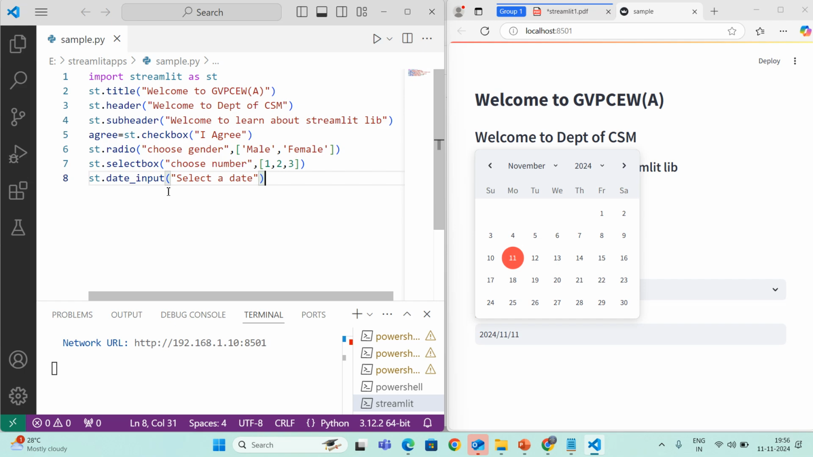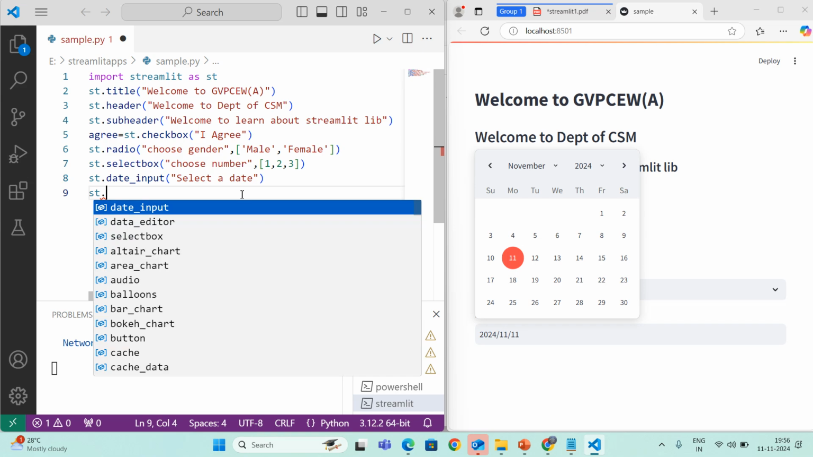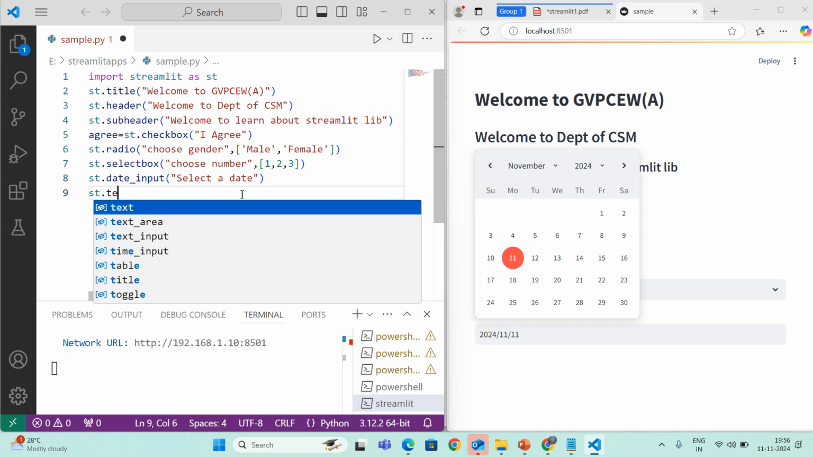So for example, if you want to create a text box, let us zoom. For that we have to write st dot, I can write text input.